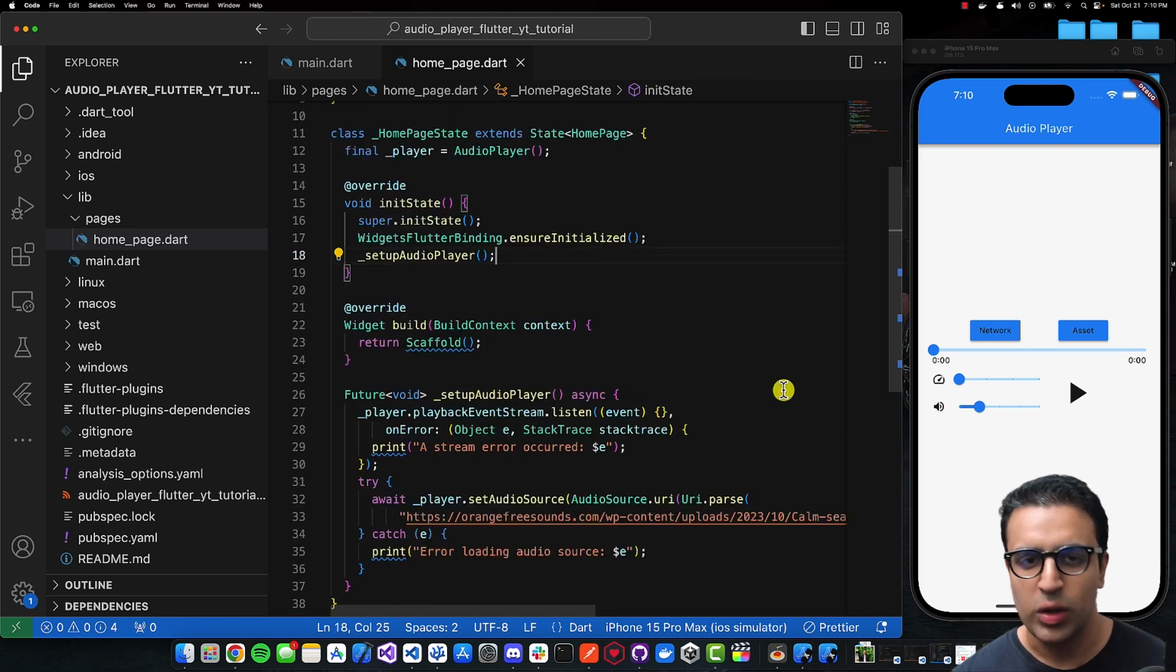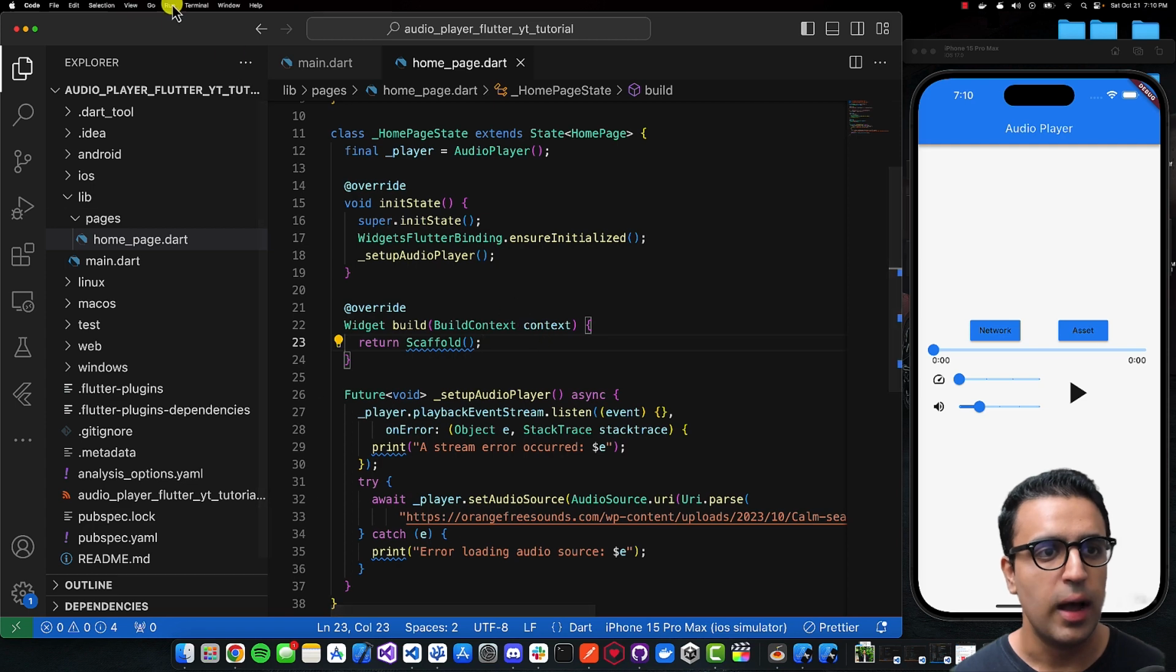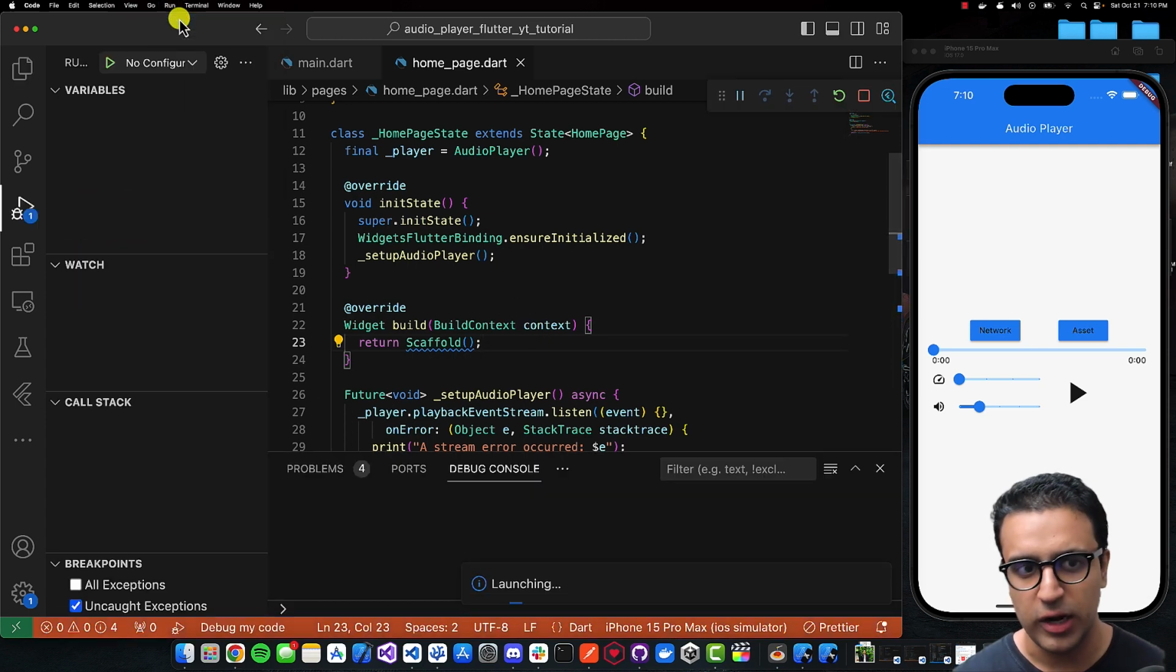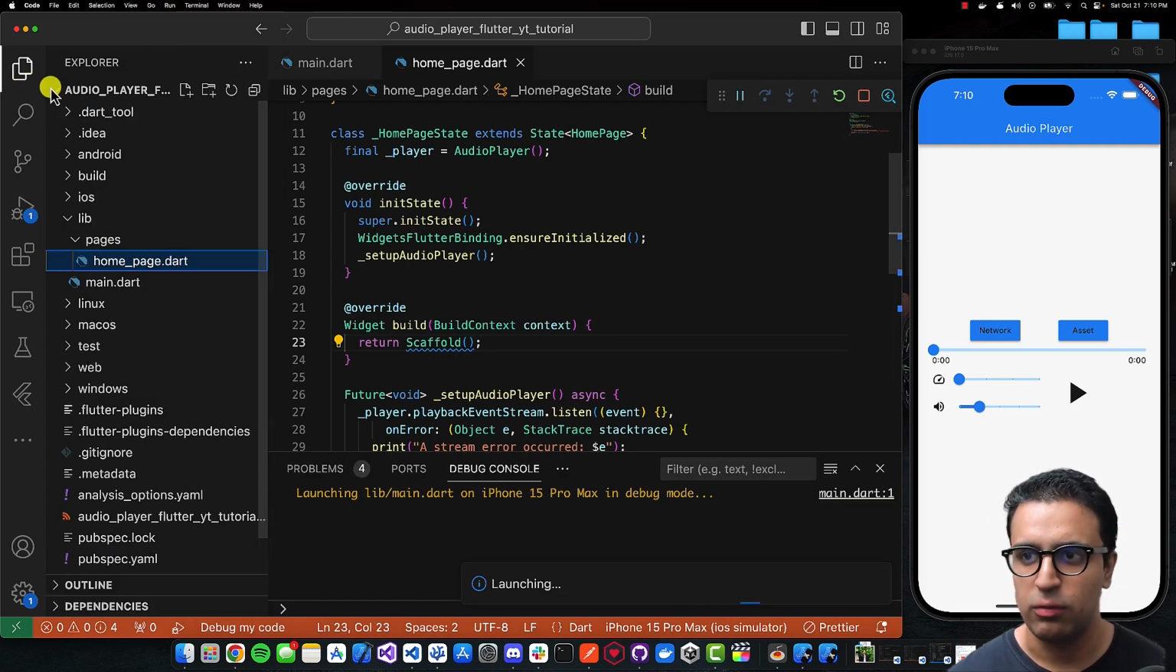What I'm now going to be doing is that I am going to be coming to our build function, and within our build function, I'm going to be basically focusing on creating our UI. But before we do that, I'm quickly going to run the application on the simulator, make sure that everything works, and then resume the video.